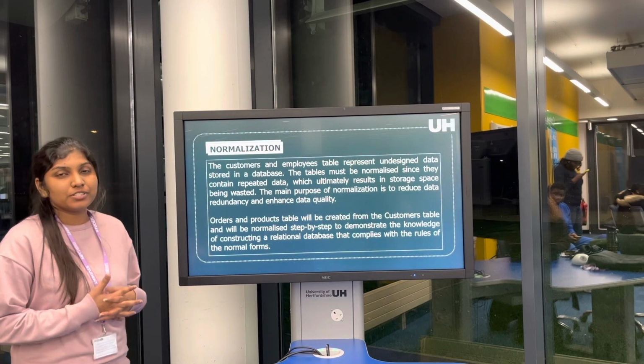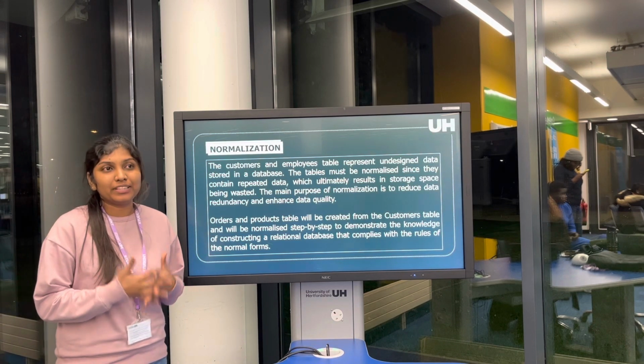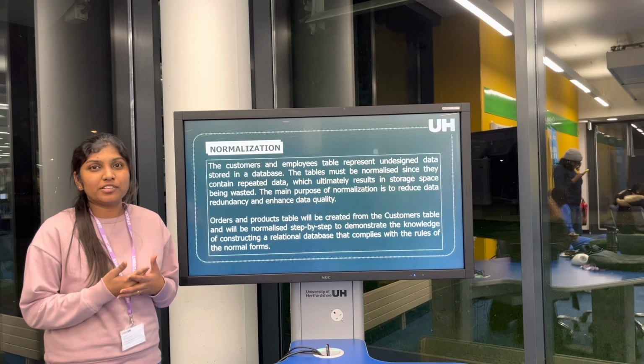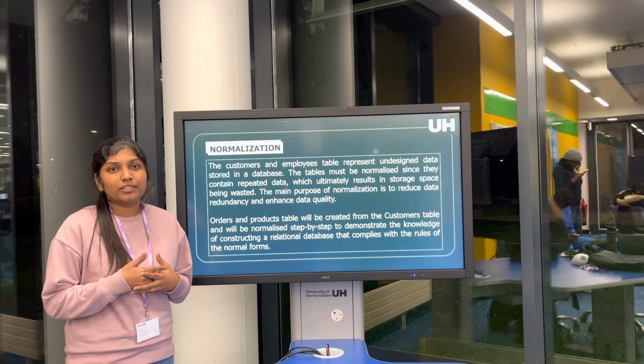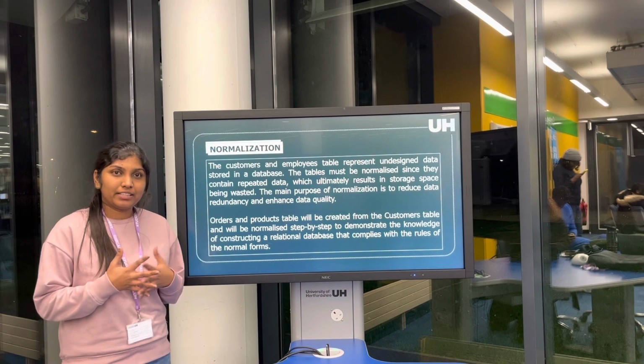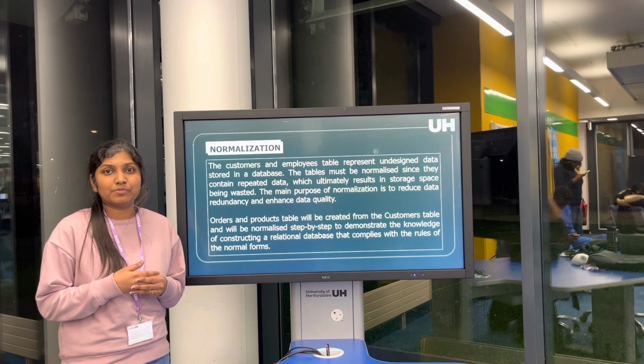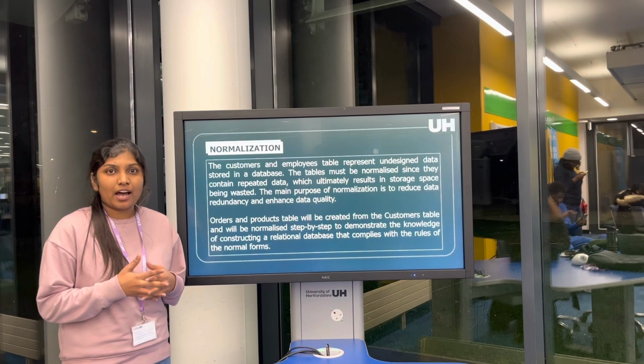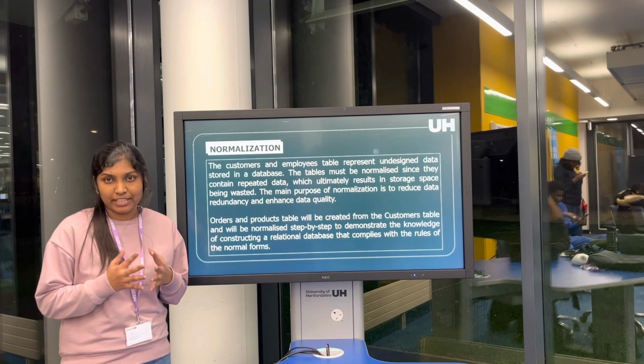So normalization is the process of removing redundant data and enhancing the data integrity in the table. Normalization is also the process of organizing the data in the database, and it is a step-by-step process to detect the data and remove the duplicates from the relational database.